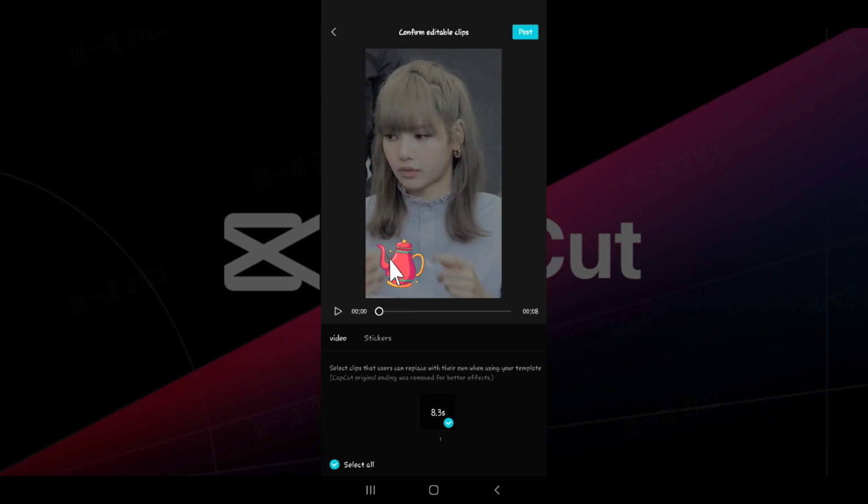Now let us see what this section tells us. Here's the video section and here is the stickers section. You can select all. Selecting these means these can be edited by the user. Now let's simply click on post.